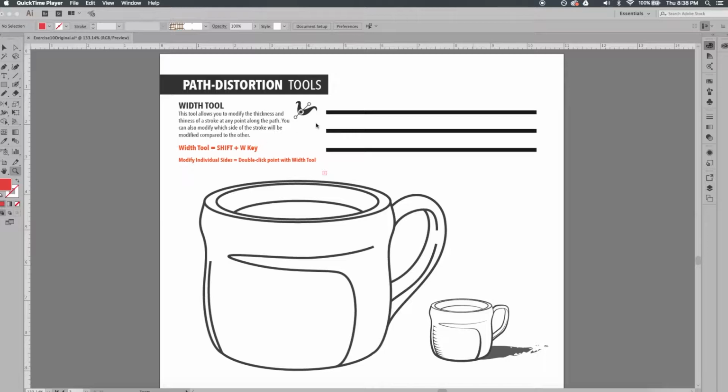This is a really awesome tool that, again, like the stroke profiles, allows you to give it a nice hand-drawn look and a finer quality to your strokes that you just can't get using the stroke panel. So let's go ahead and look at that. I'm going to get my line width tool. It's right over here. I can also hit Shift and W, and you're going to get an arrow with a small tilde next to it. That's showing you you're ready to modify a path.